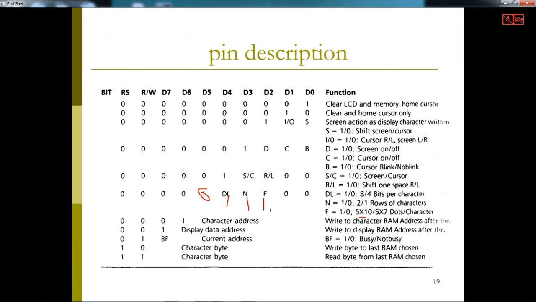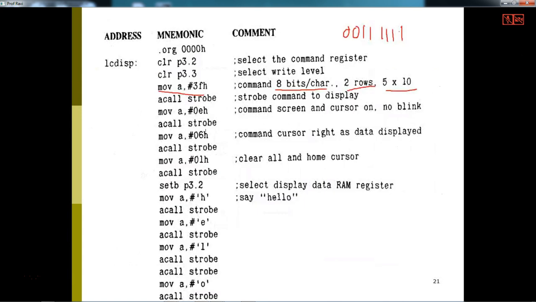Okay. So I am writing 1. Right. So then here these are 0 0 or 1 1, and it doesn't care. So this is what I am trying to write in the beginning. So A move 3F, which means 8 bits per character, 2 rows, and 5 cross 10 dots per character. And now this thing now needs to be written into the command register.